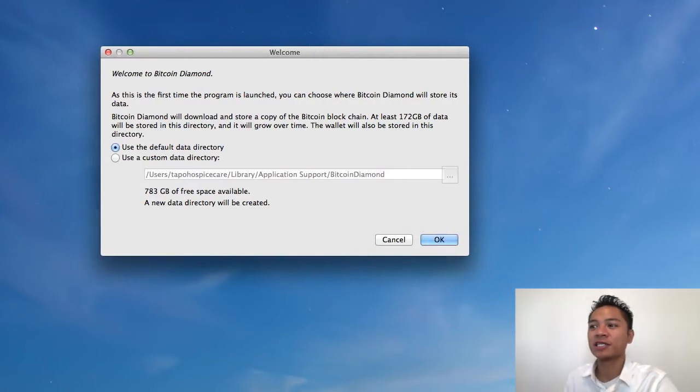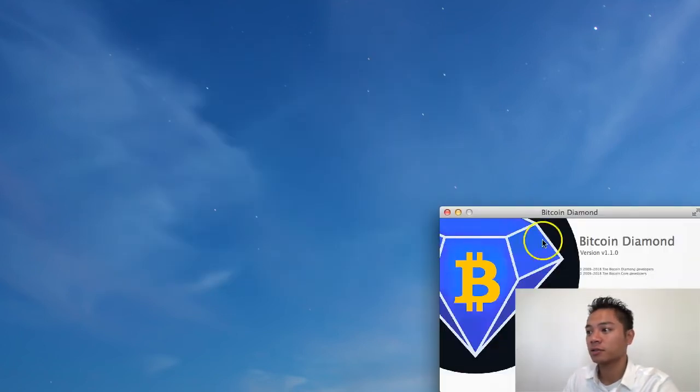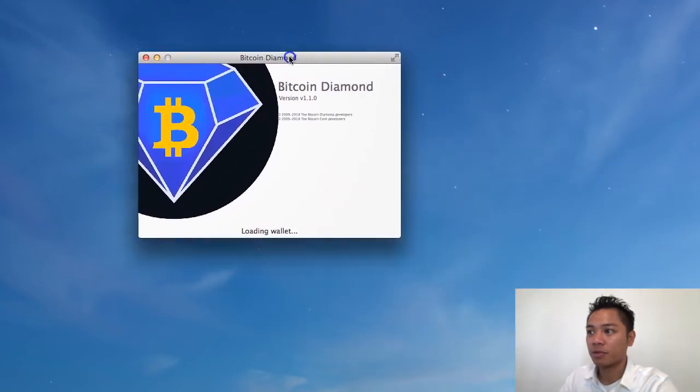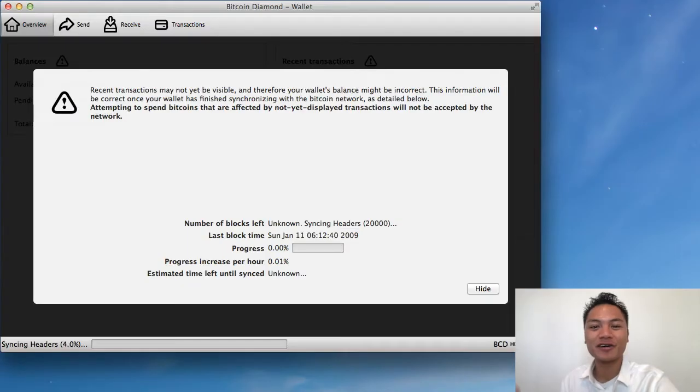It's saying it's going to download and store a copy of the Bitcoin blockchain, which takes about 172 gigabytes of data. They're saying that there are two options, the default and custom option. In this video, we're going to choose the default option and click OK. And it's starting to pop up right here. So here it is. It opened.